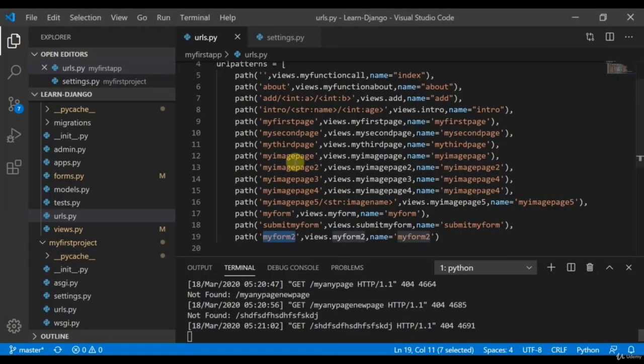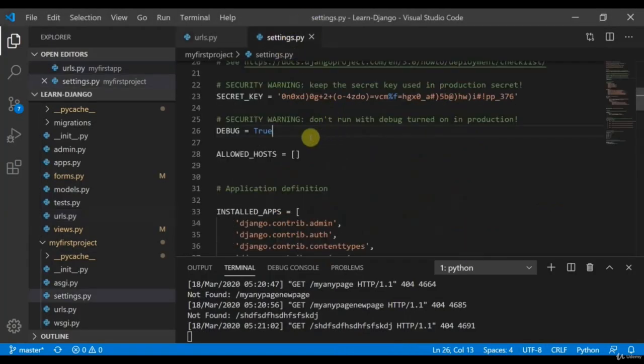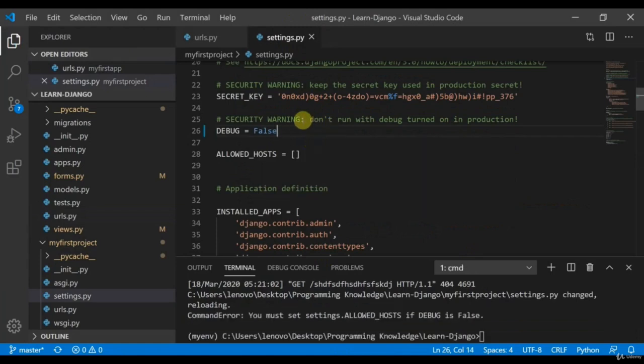So again I'll give you a use case which will help us have a better understanding. So what we can do, DEBUG equal to False. Here you can see, don't run with debug turned on in production. When we change DEBUG to False, this means that we are going to be in deployment mode. It clearly says don't run with debug turned on in production. So debug is not turned on, so debug is False.